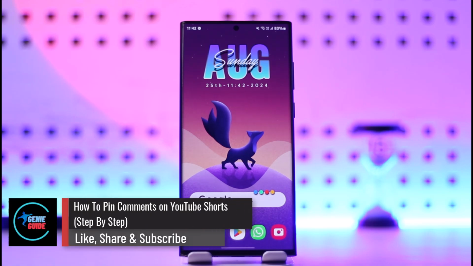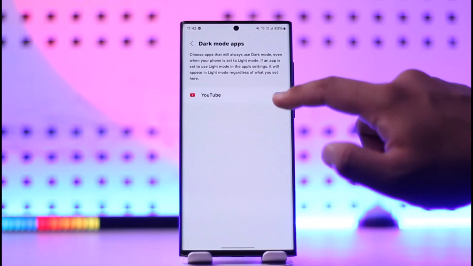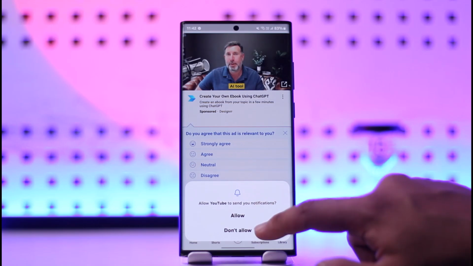How to pin comments on YouTube Shorts. Now, if you want to pin comments on YouTube Shorts, it doesn't matter whether it is a short or a normal video. You can just log into your YouTube app normally right here.